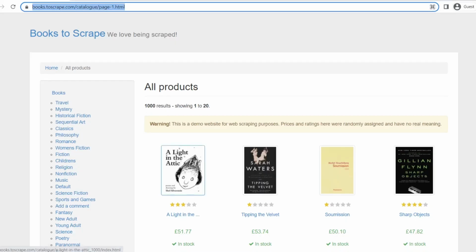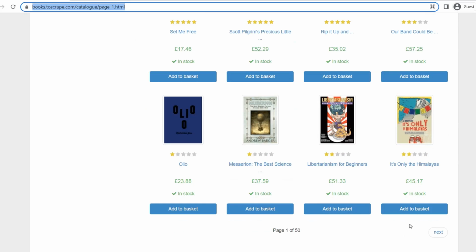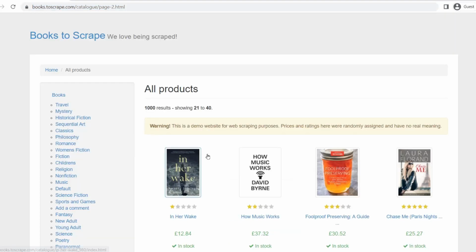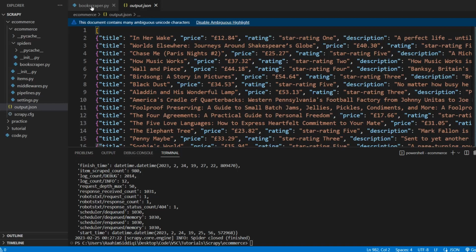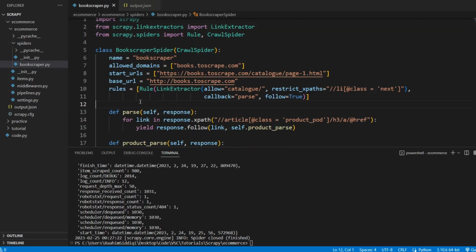In her wake. Where is that? Doesn't appear to be from here. It's from the second page. So where's the first page, huh? That is the question. Why is the first page not being scraped?